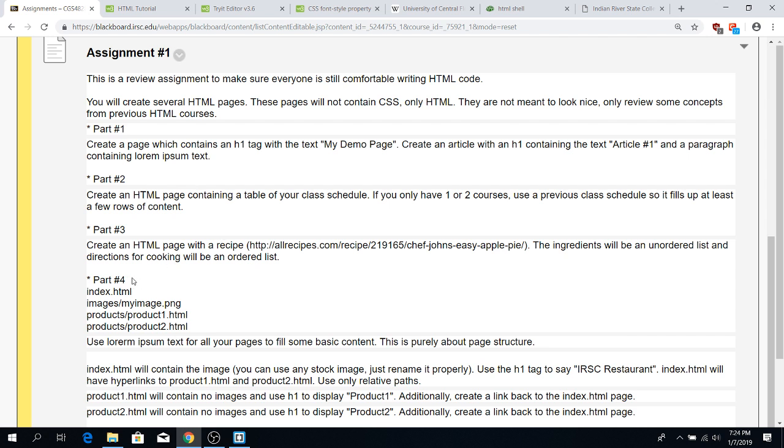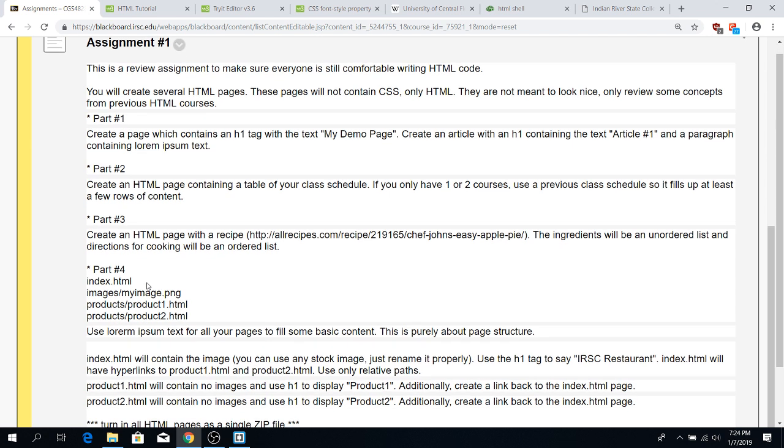And then part 4, this is what throws a lot of people off. It's basically what we just did. So there's going to be an index page and a products folder. And inside of that products folder, you're going to have 2 different pages. I explained how that works from here. And then we're also going to have an image in there. We're going to have an images folder, and you're going to use the IMG tag.